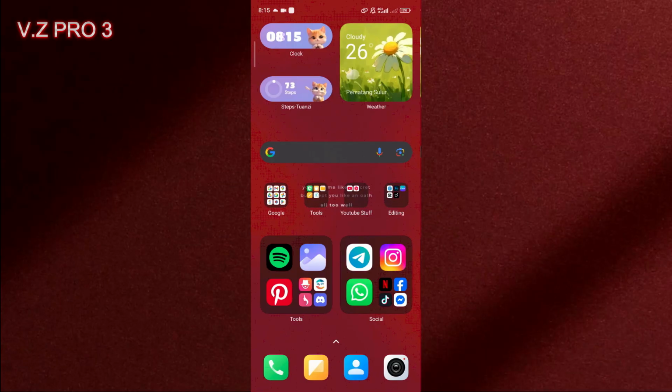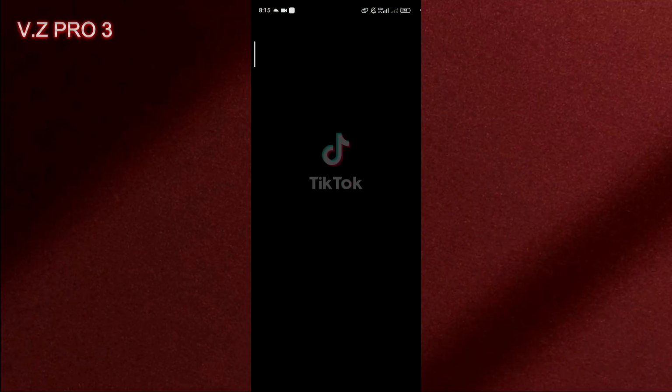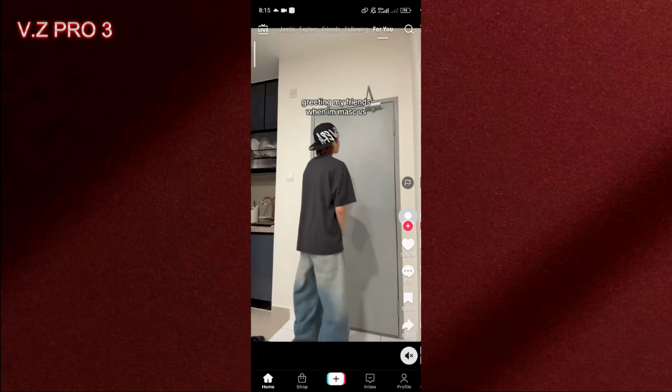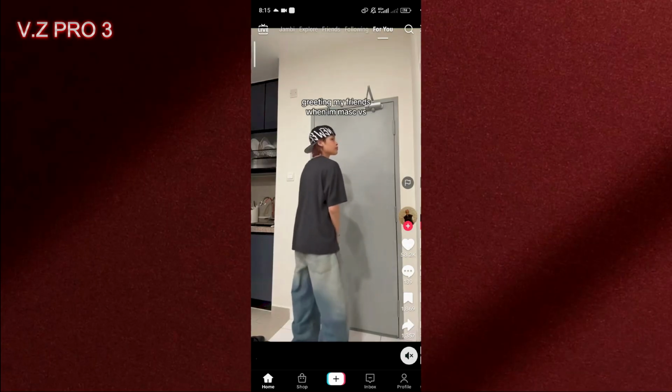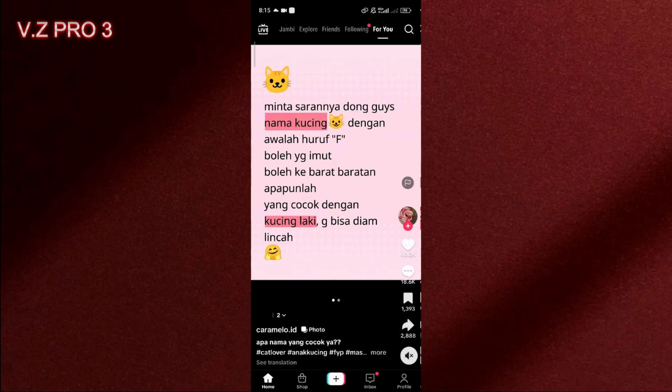So let's go. In my previous video, I showed you how to remove and how to add Passkey to secure your TikTok account. But now, what if you want to remove it? You want to remove the Passkey from your TikTok account. It's very simple. First of all, of course, we have to open our TikTok.